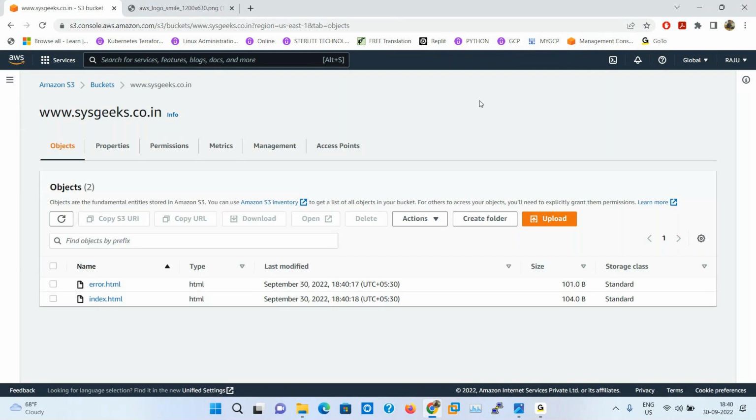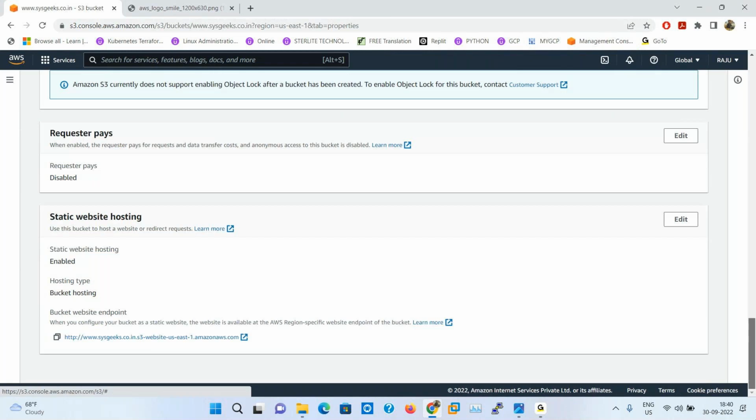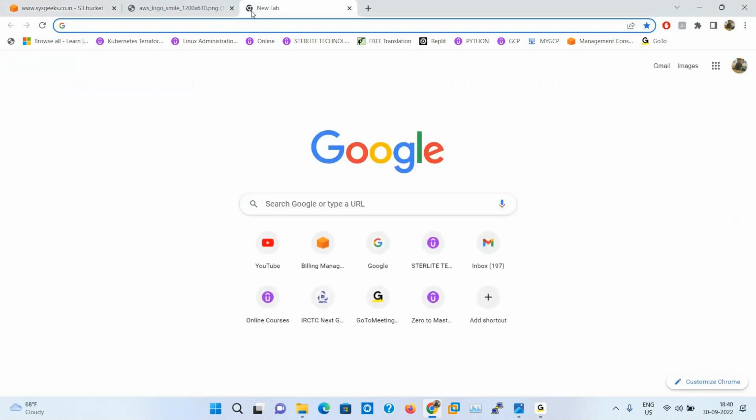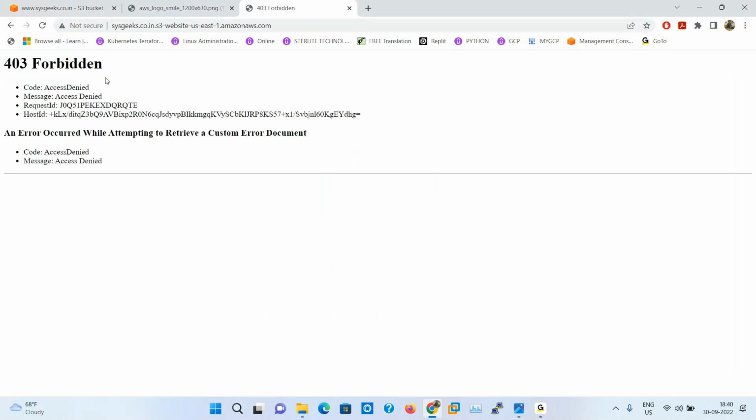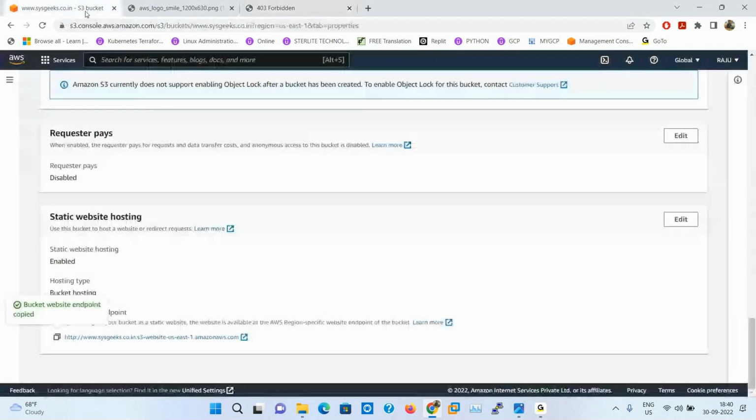Then try to access the bucket. The static website hosting maintains one URL. This is the URL. Copy and paste it in the web browser. We cannot access the bucket, I mean the domain. Then what is the next solution? By default, objects and buckets are private. That's why we need to make the bucket public.